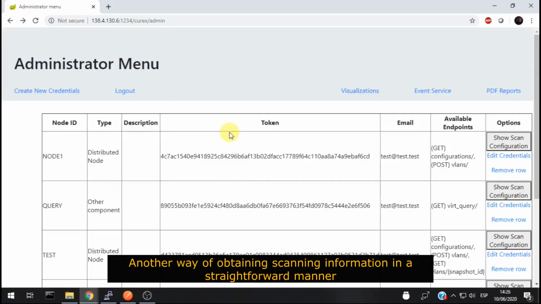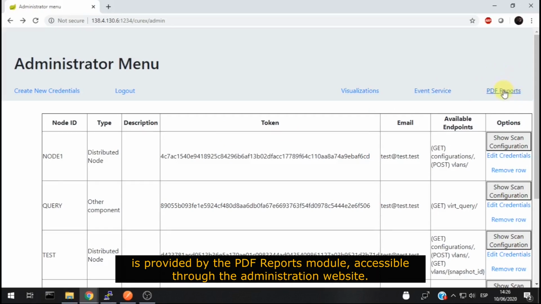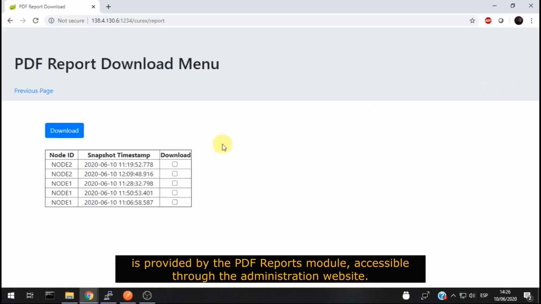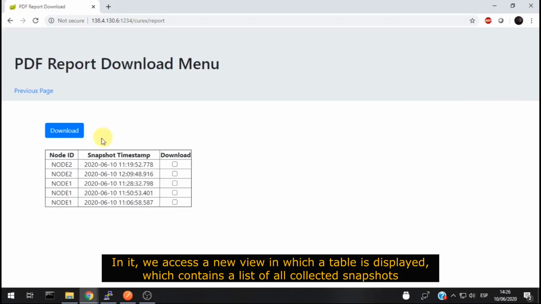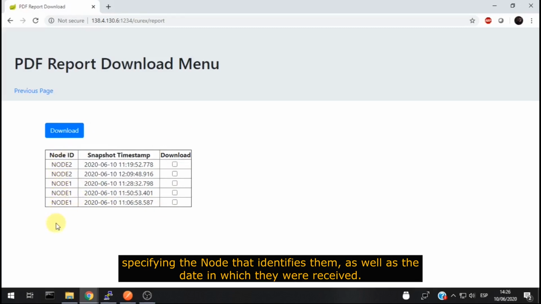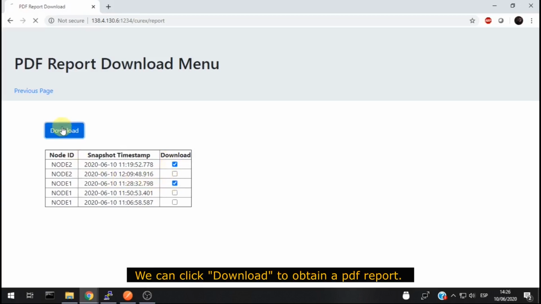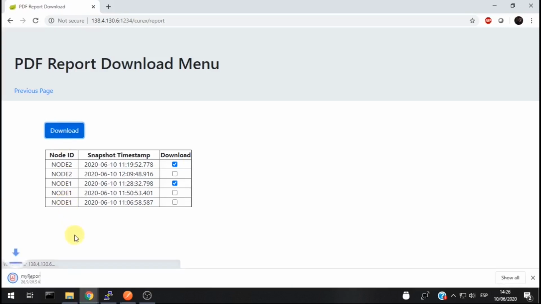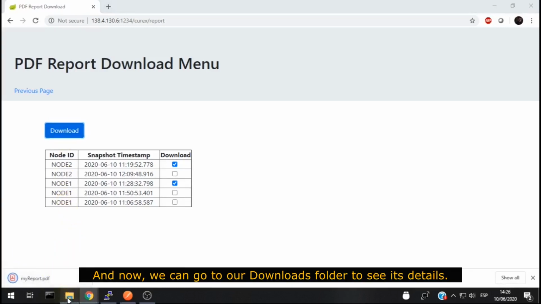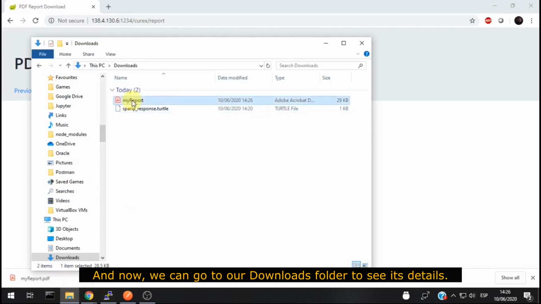Another way of obtaining scanning information in a straightforward manner is provided by the PDF reports module, accessible through the administration website. In it, we access a new view in which a table is displayed, which contains a list of all collected snapshots, specifying the node that identifies them as well as the date in which they were received. So, suppose we were interested in the snapshot that I'm marking right now. We can click Download to obtain a PDF report. And now we can go to our Downloads folder to see its details.